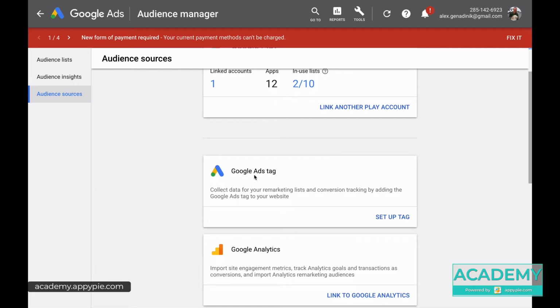And the Google Ads tag is something that it's going to give us a little tiny code that users don't see, but Google is going to have us add to our website. And once it's on our website, Google is going to be able to track our visitors, and it's going to enable us to retarget ads to them through that tag. So we're going to set this up. So we're going to click on set up the tag.